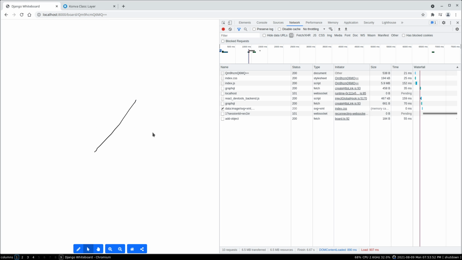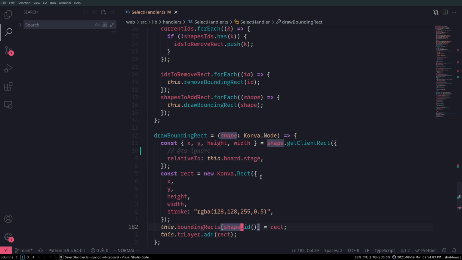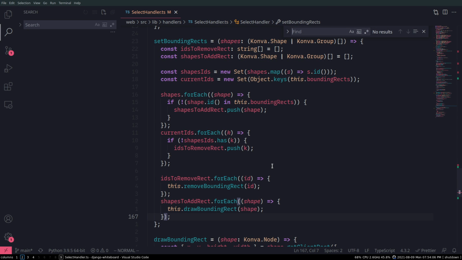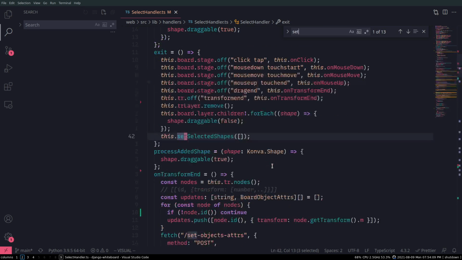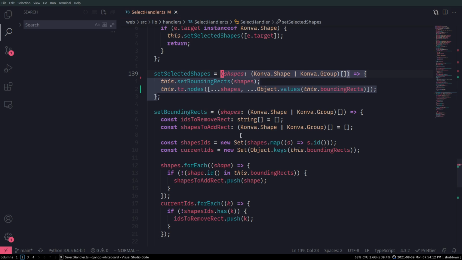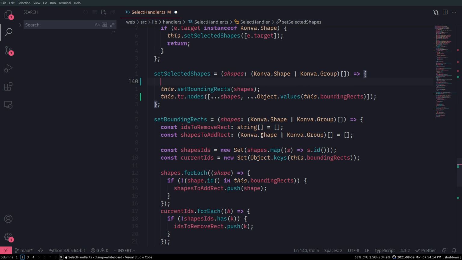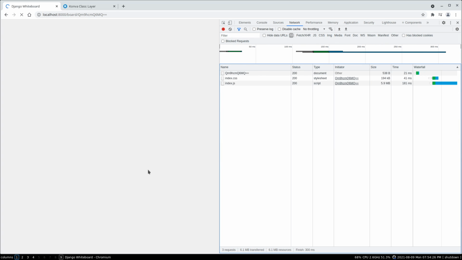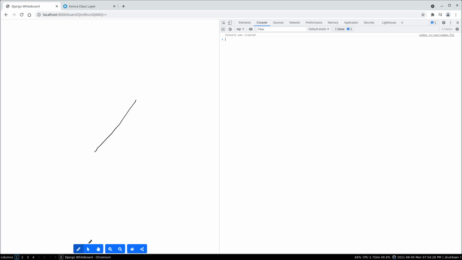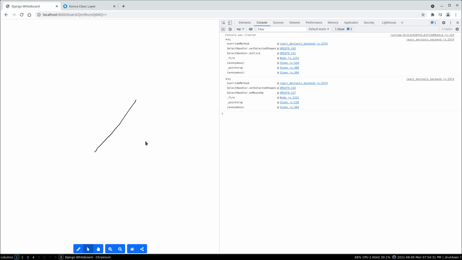So let's try just drawing something simple here and selecting it. Now click, right. You can see if I click here, somehow it just selects the object. Let's see. Well, I guess because we have this set selected shapes, we can do console.trace, so we know where that's triggered. Hope it's not too noisy.